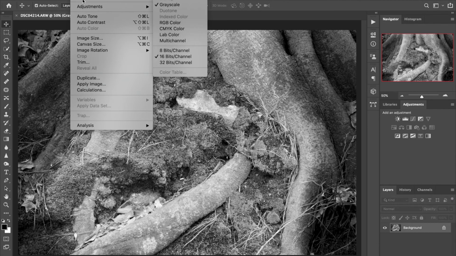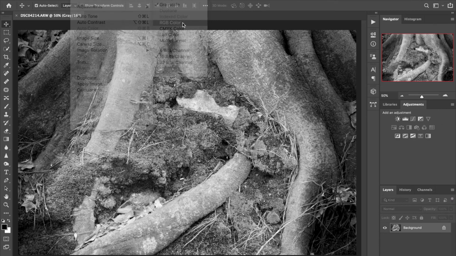So what it did, when I converted it to grayscale in Adobe Camera Raw, it removed all the color, it set it as a grayscale image, and Photoshop is not going to let me add color to a grayscale image. Therefore, I need to change it back to color. Some of this is cut off on your screen, but at the very top, you go to Image, you go to Mode. We'll select RGB color for our purposes here.